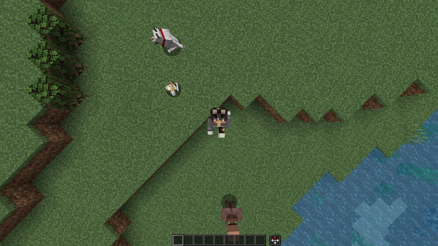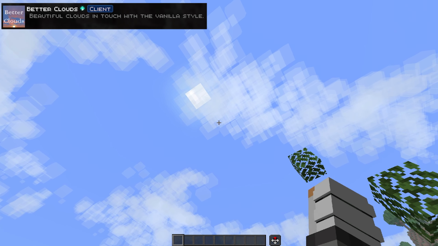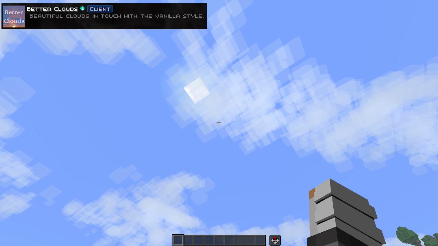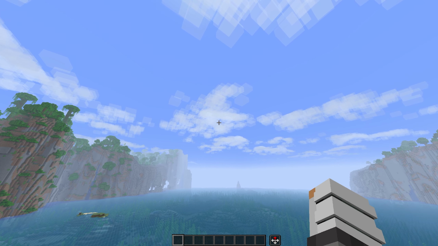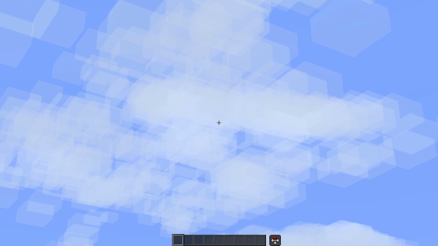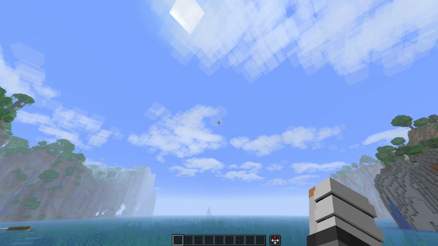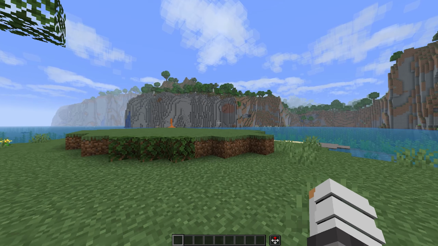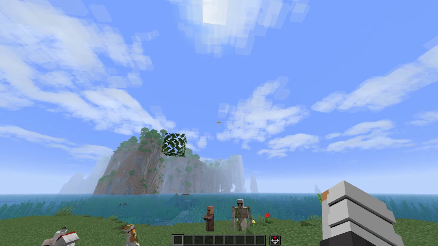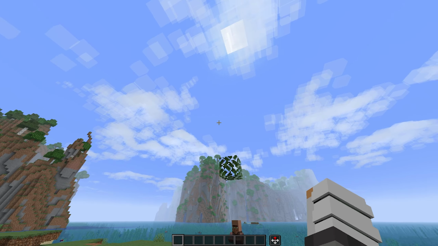The next mod is Better Clouds, and it's right up there. So usually vanilla clouds are just solid, but Better Clouds are just better clouds. They have many different variations in shapes. They also move, they come in different sizes, and it really adds life to the game. I generally think this is a really good addition.